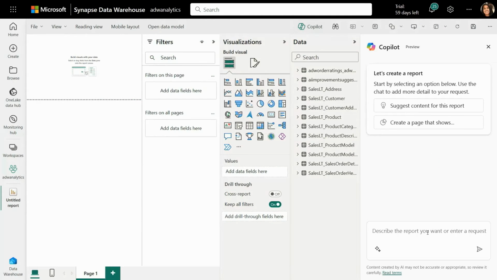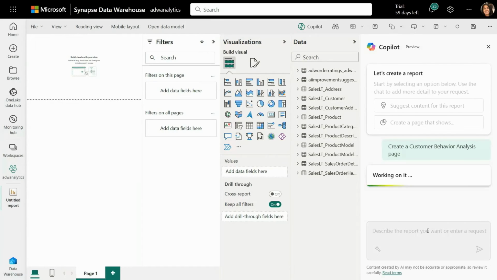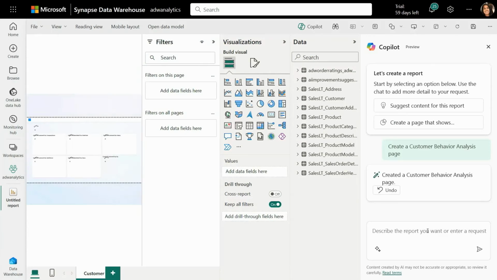So I just go into Copilot and say, hey, create a report, and I'm trying to do customer behavior analysis. That's kind of the goal of all this for me. So I ask it to go and create a page, and in a couple seconds, it's going to create a pretty good starting point for me. And while it's going through this, in the data, you can see all my shortcuts are there, the delta tables that I added. I can just access it all right here from the lakehouse connection.